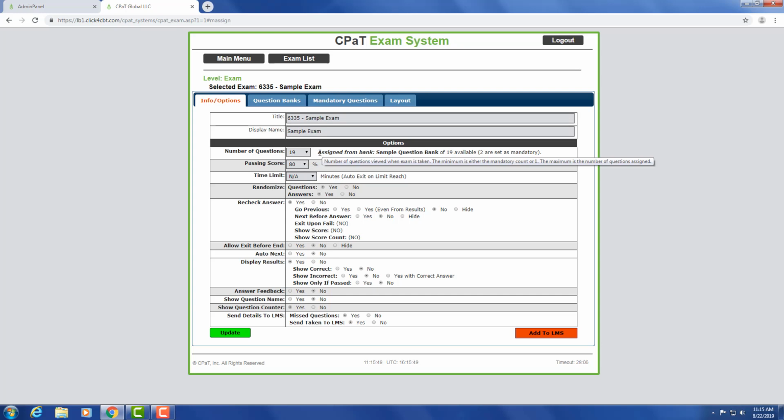Now we will discuss number of questions. The exam system allows you to select how many questions from each question bank your users must complete in an exam attempt. For each question bank you add to the exam, you will see a number of questions row. Your users do not have to complete every single question in an exam bank. Please note, the minimum allowed value for a number of questions from that bank is equal to the count of mandatory questions for that specific question bank.